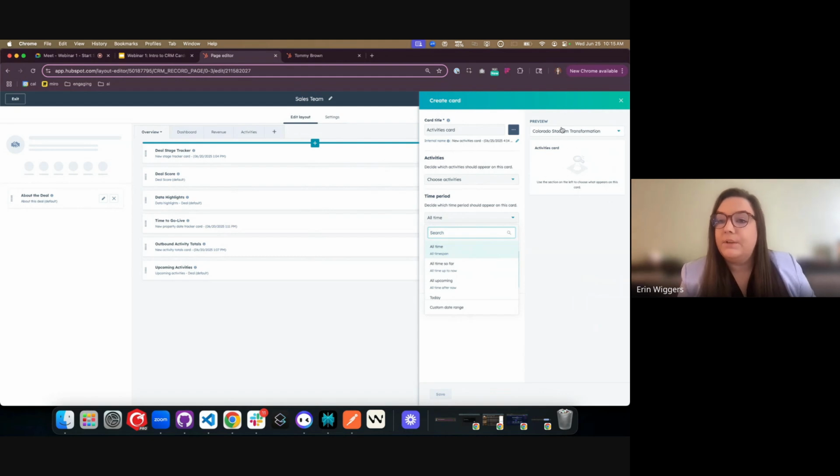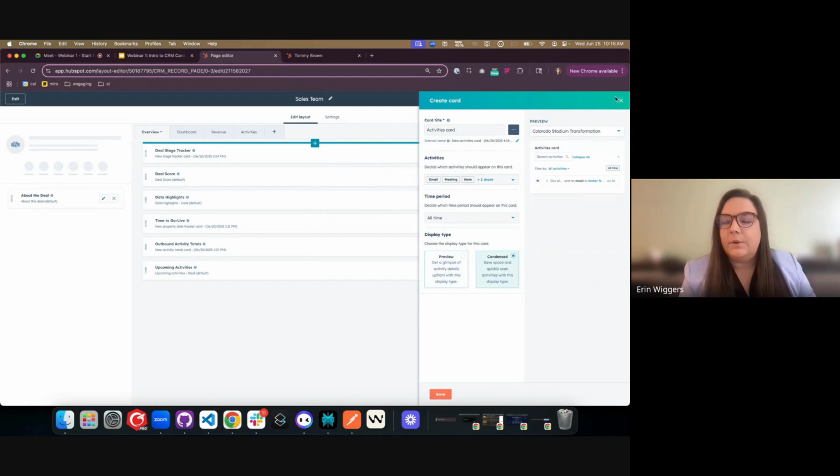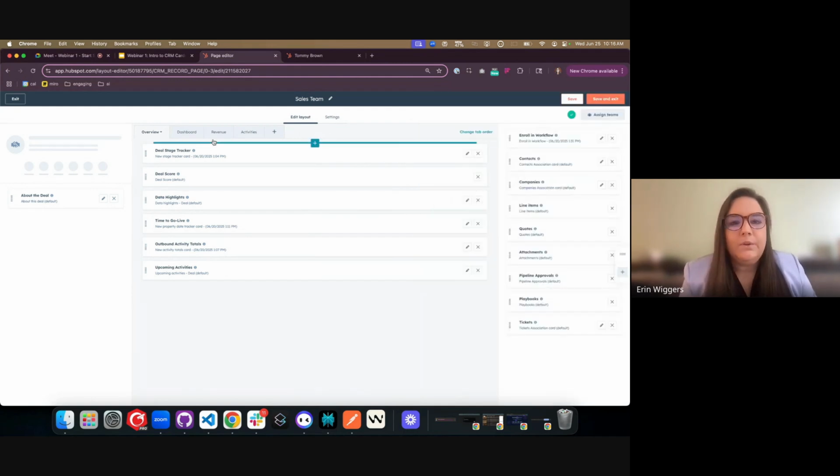You can also preview it really quickly. So if we choose, I think I've got some emails and a meeting, you can quickly see what that's going to look like and adjust your settings here. So super flexible. You can also add these separate tabs.